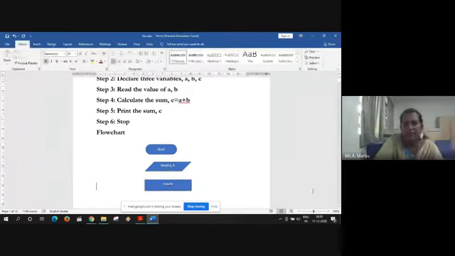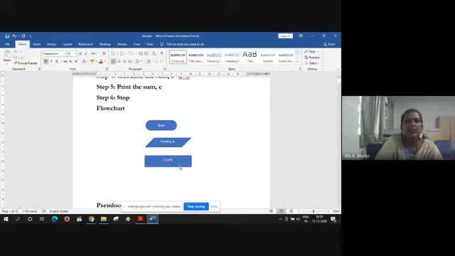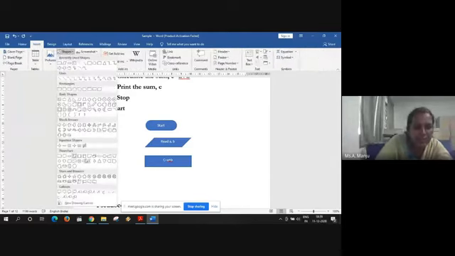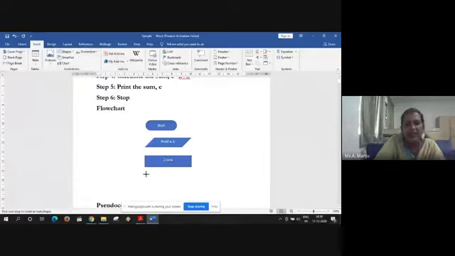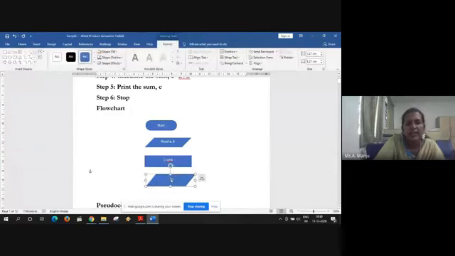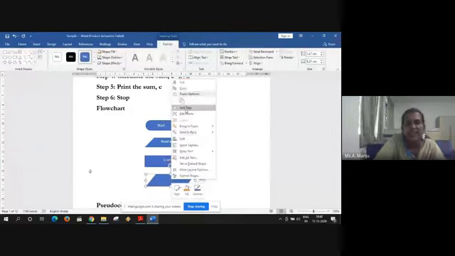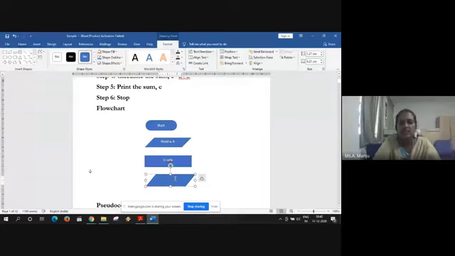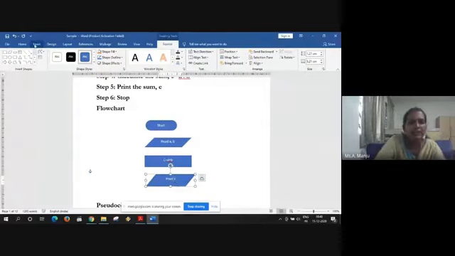After calculating C is equal to A plus B, the last step is to print the value of the sum. For that, what is the symbol for printing? The symbol for printing is again data, that is a parallelogram. Now here I am adding the text. Just right click and select add text so that the mouse pointer will change to the cursor. There you can write print C.